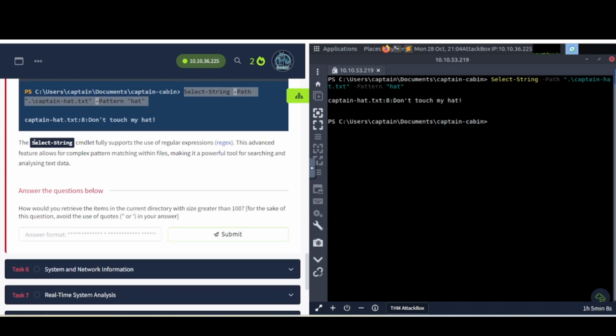The Select-String commandlet fully supports the use of regular expressions, regex. This advanced feature allows for complex pattern matching within files, making it a powerful tool for searching and analyzing text data. And I've used this in the real world several times with regex, okay? Like I was looking for, let's just say, payment card information or payment card details in files. So I'd use PowerShell with Select-String and then some regex to try to figure out some particular patterns that would match different payment cards out there.